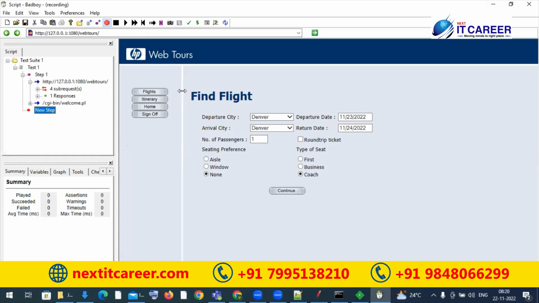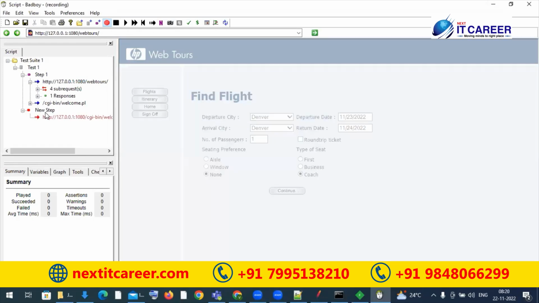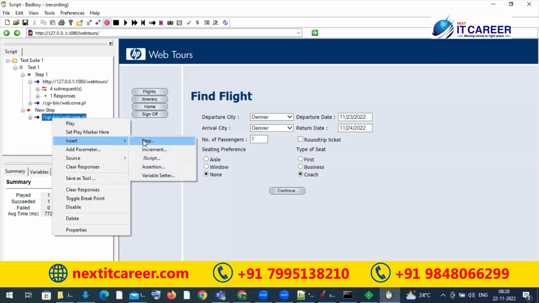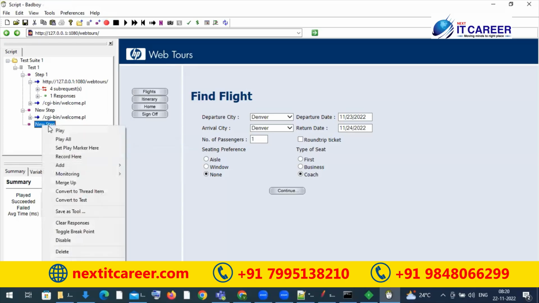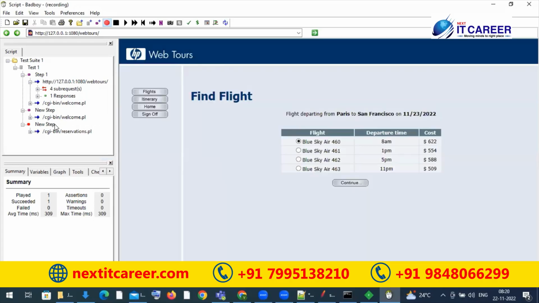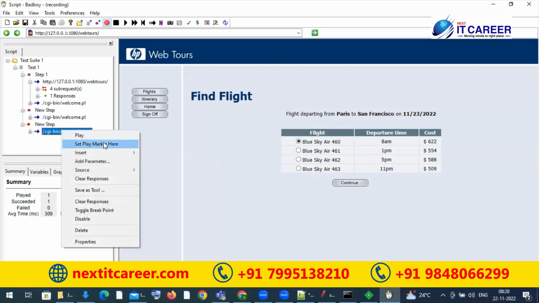Record here. Okay, you need to click on flights. And again you can add another step. Just right click, record here, and you can add another step. So each and every, at least you will get an idea, right? This is for home, this is for login, this is for a different one, something like that.